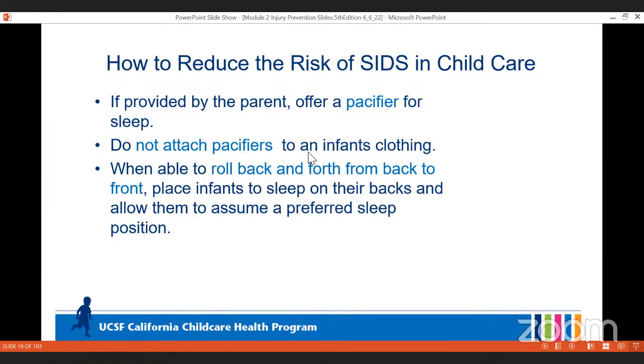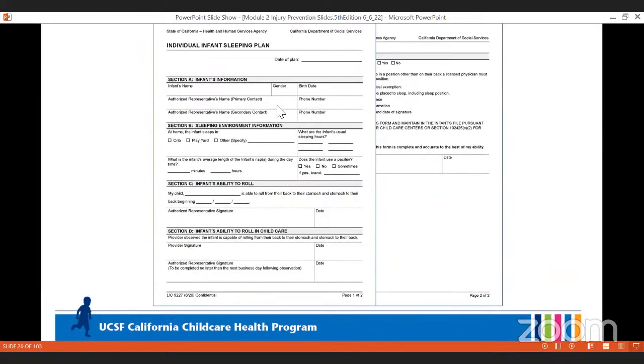When able to roll back and forth from back to front, place infants to sleep on their backs and allow them to assume a preferred sleep position. So this is the infant sleeping plan. Of course, you will get to see this when you go into your employment over there.